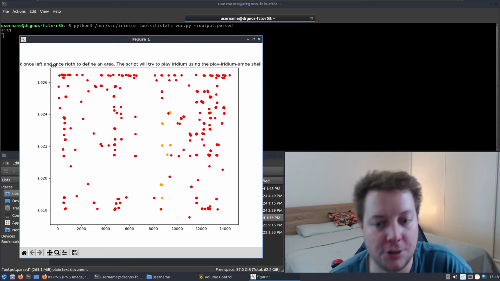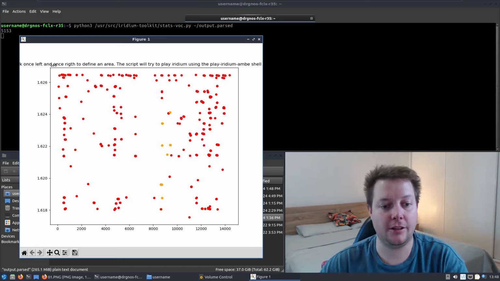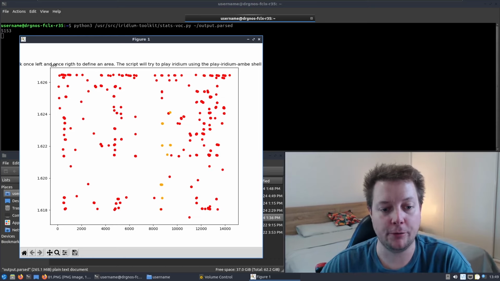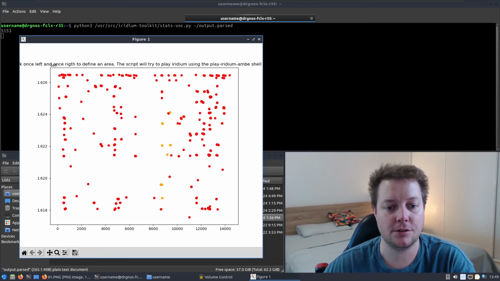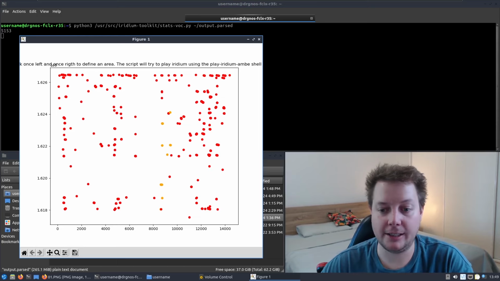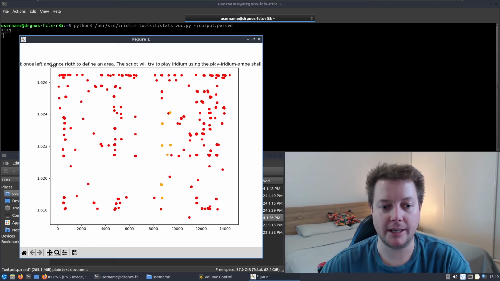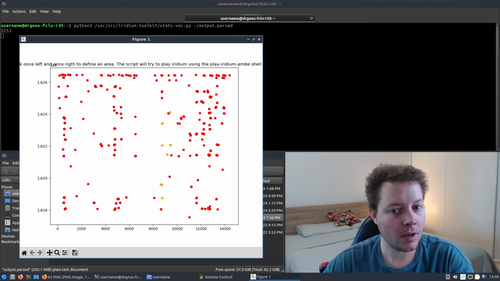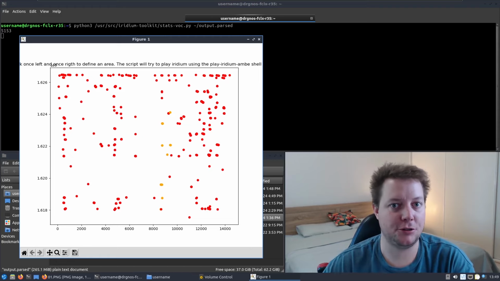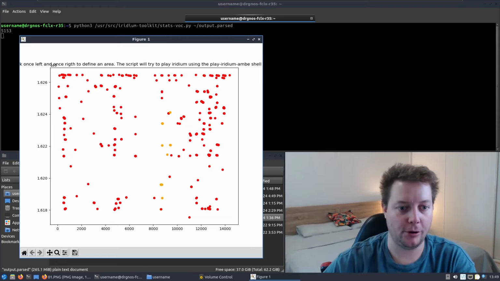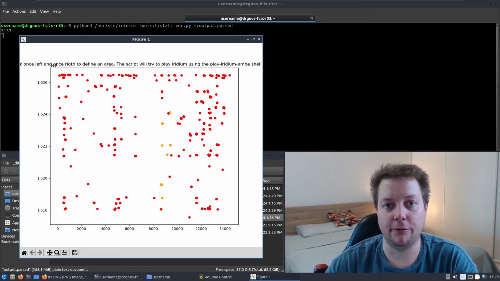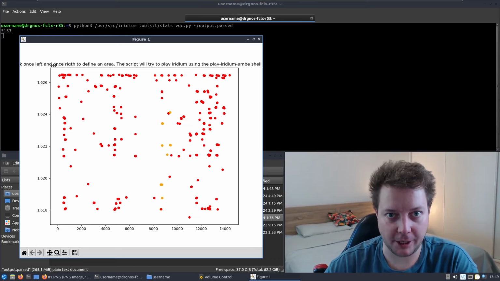And all of these red dots that you see inside the plot window are decoded frames of Iridium voice data that originated from Iridium satellite phones. I'm uncertain exactly what the orange dots signify, but if I were to guess, I would say that they are probably encrypted voice frames. If anybody knows for certain, please drop a comment down below. Thank you.